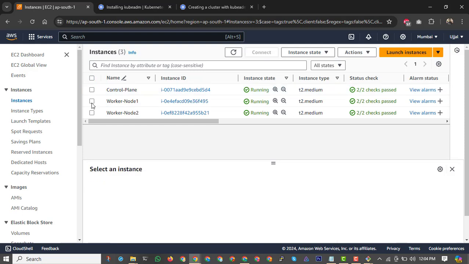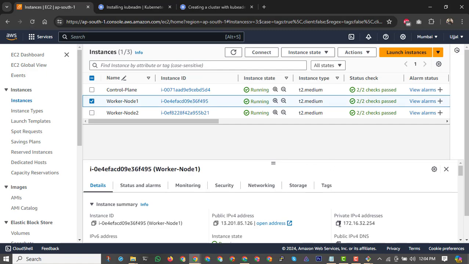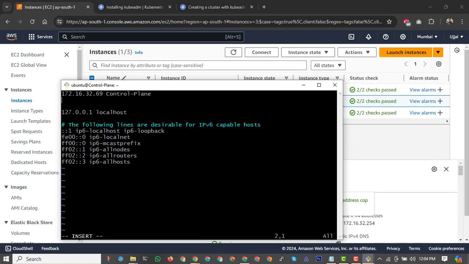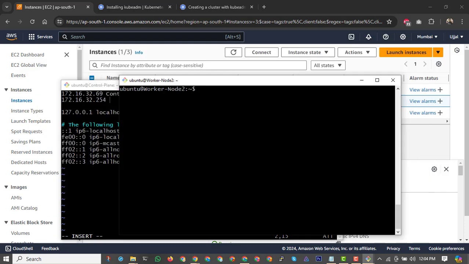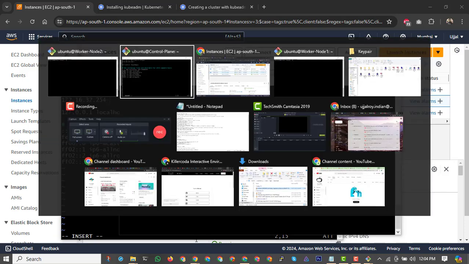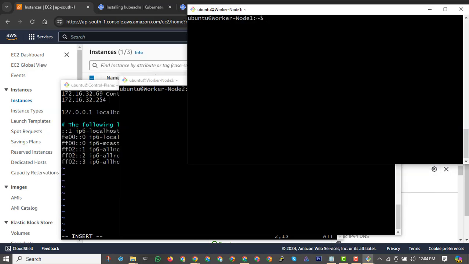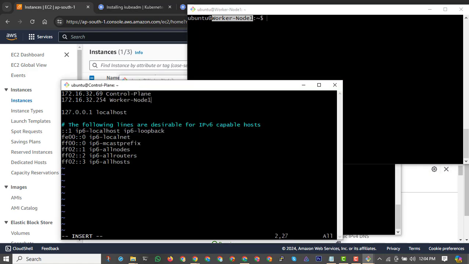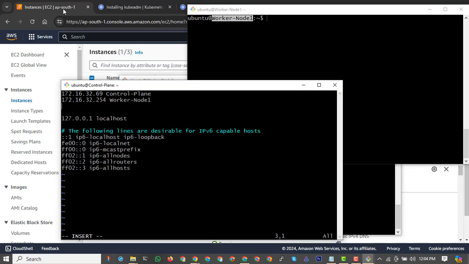So now select the worker node 1 and copy it, paste it here. What we have selected, the name, that is the worker node 2 and the worker node 1. Just copy this one, okay, and paste it here, right?